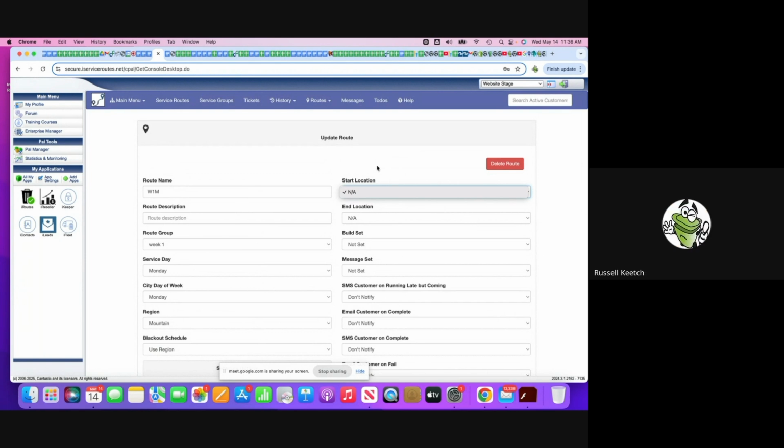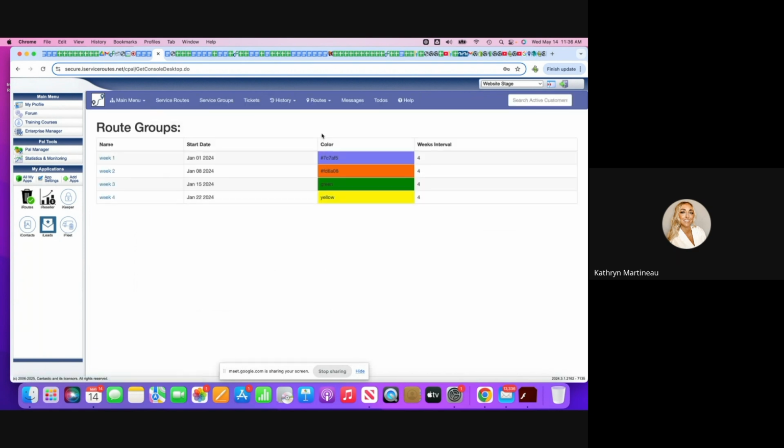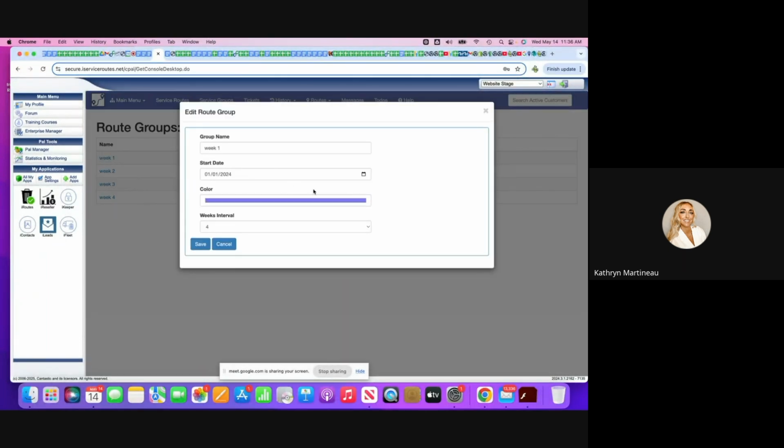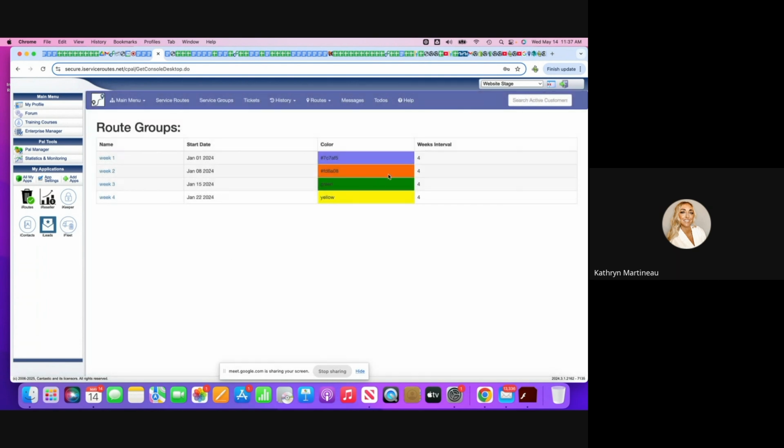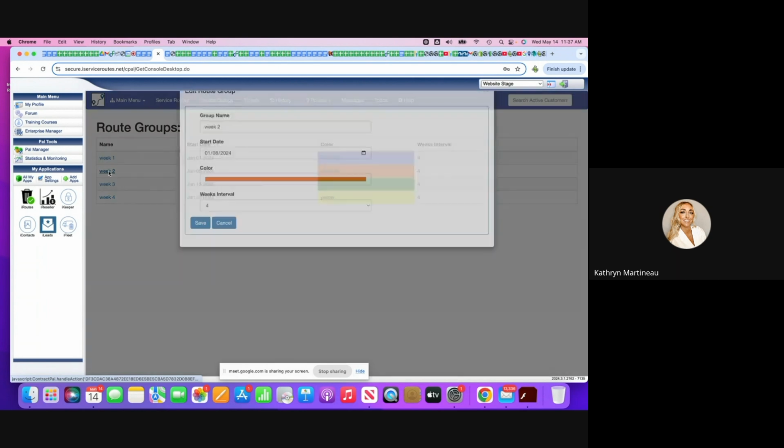Oh, let's show them where to change the colors. So the route colors, hit routes again. Oh, so they're pretty bright starting out. So if you want to change these colors, you can just click the name, select the color, and you can literally pick whatever color you want. The lighter colors are easier to read. All that route date, start dates in the past, but that's okay. You can just hit cancel. So to change the colors, it would just be under route groups.